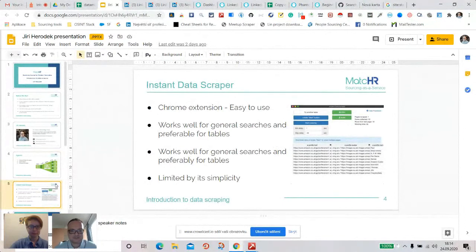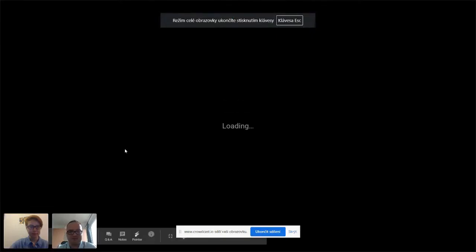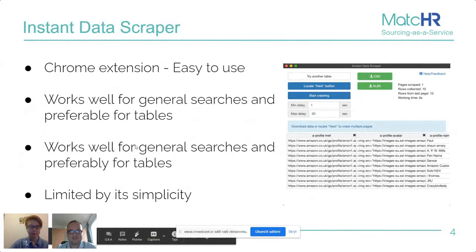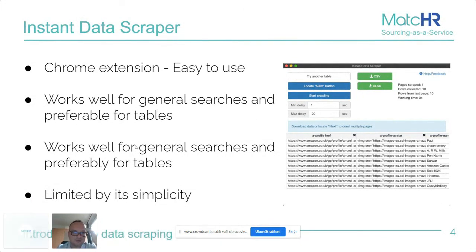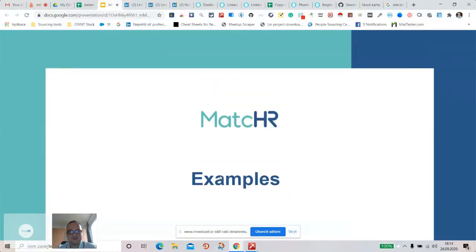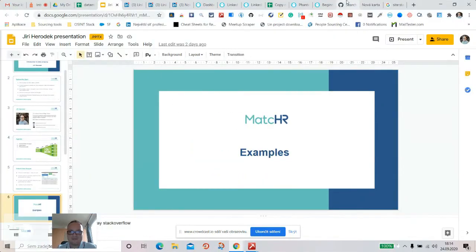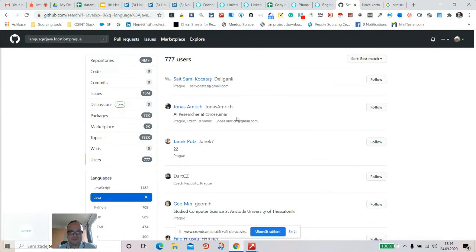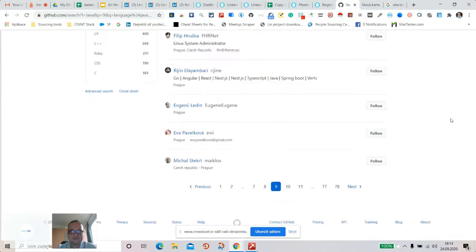Just a quick overview about Instant Data Scraper. I will start with the easier stuff because, as you said, some people know it. Very briefly, it's a Chrome extension. It works well for general searches and tables, and that's its limitation, because it works preferably only for tables. It's limited by simplicity. So without any waiting, let's jump to the practical demonstration.